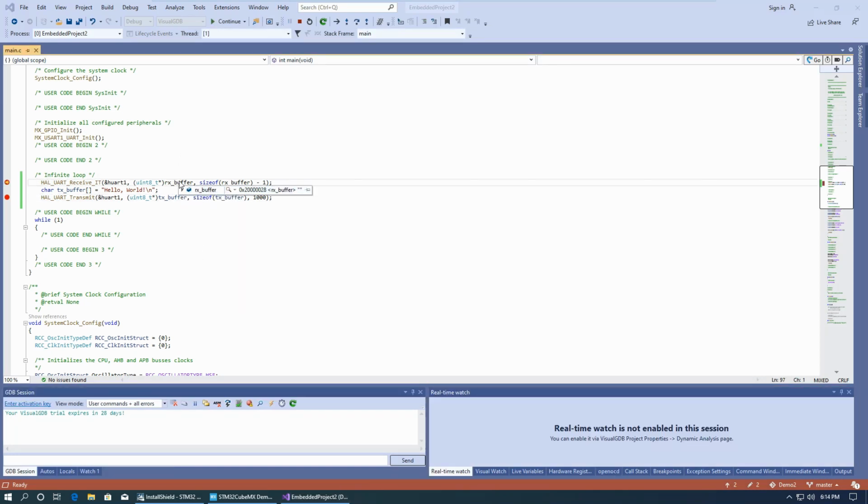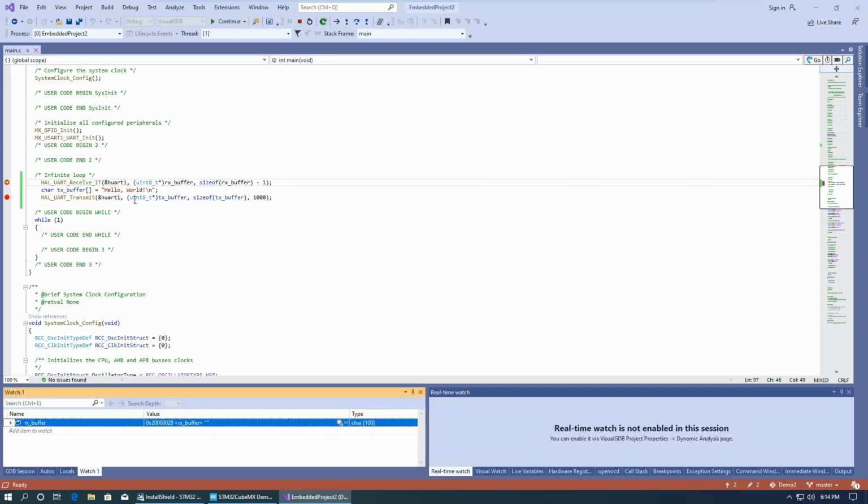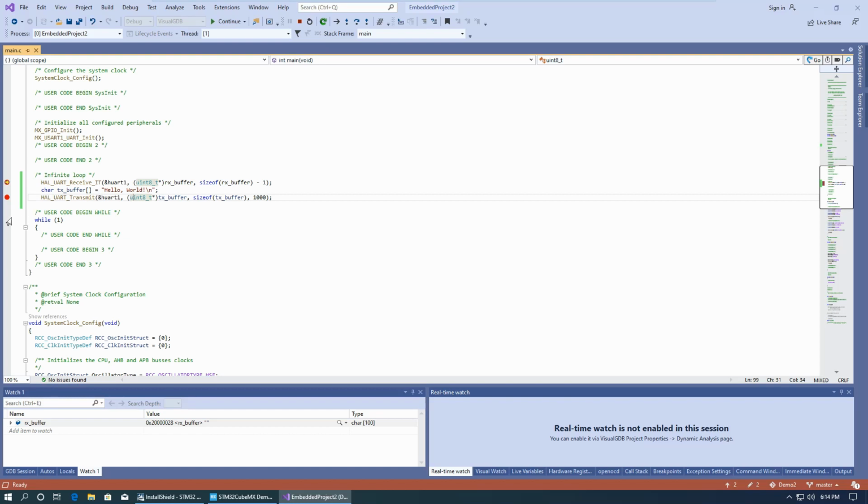So the receive buffer is empty. I'm going to right click here and add a watch so it shows up down here. Next step.